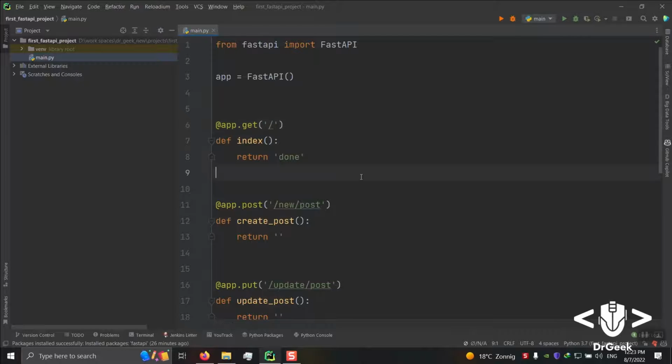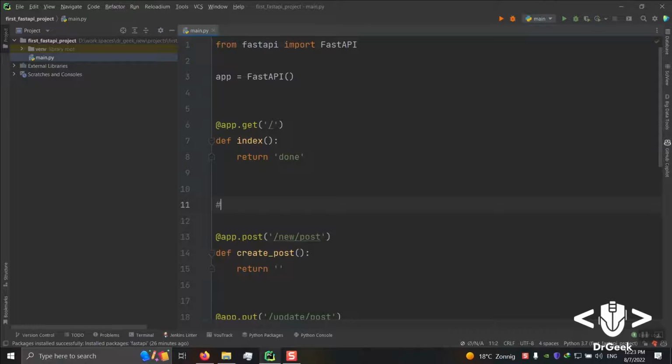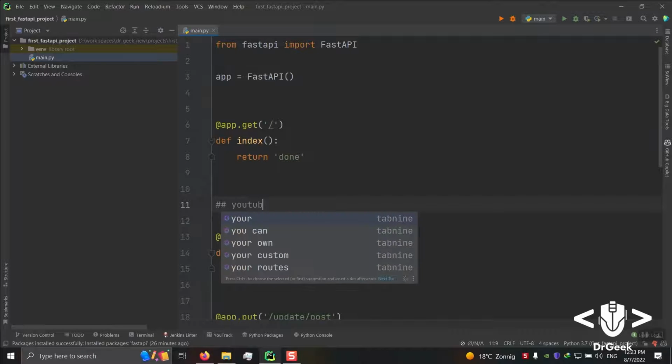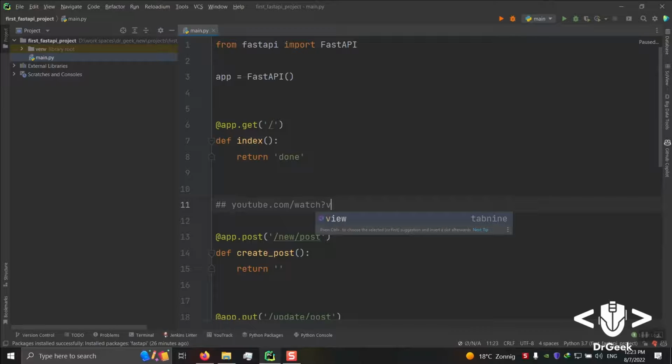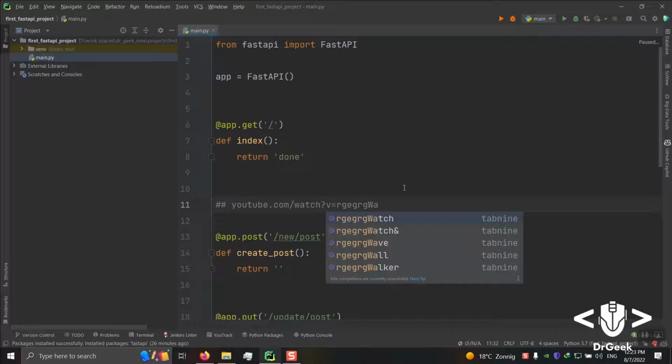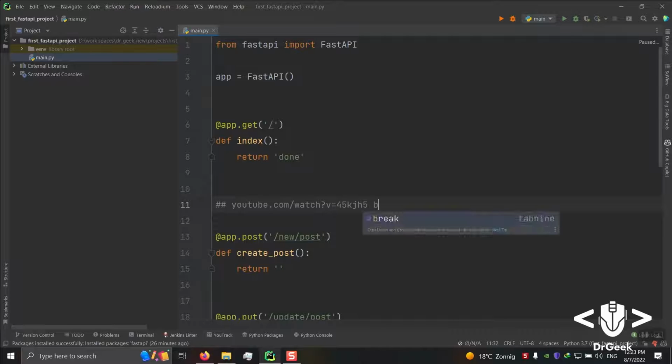But in YouTube, we got something just like this: youtube.com/watch, and we are going to send some weird string. This is going to be the ID of the video, and in the browser we send this ID to the server, and the server returns data for that specific video, including the URL of the video, like count, and things like that. This is called a query.